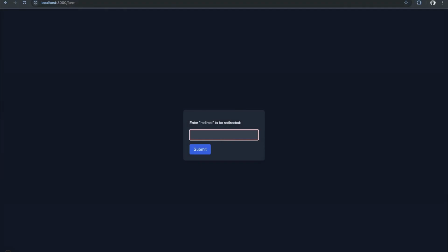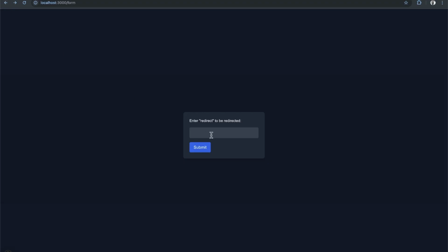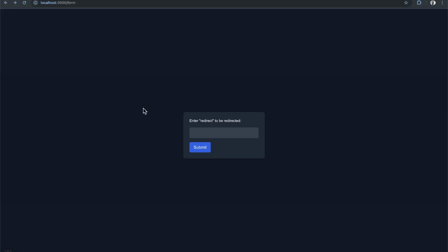user. To prove to you that I'm not lying that this works, if I pass in redirect and I do submit, we see success. You have been redirected. If I come back and I do error, I see something went wrong. So clearly it's working. That is how you can redirect in your server actions or your server component.